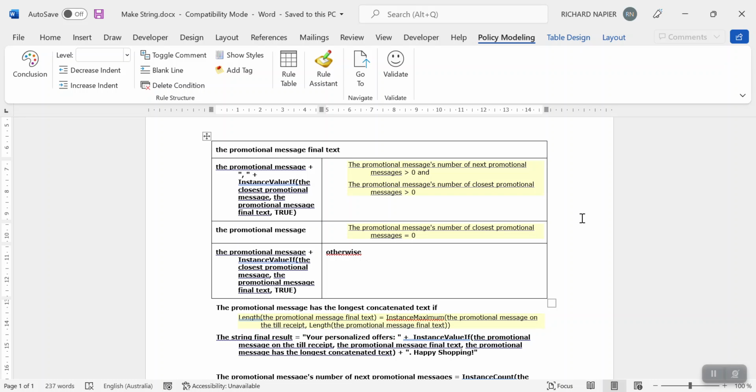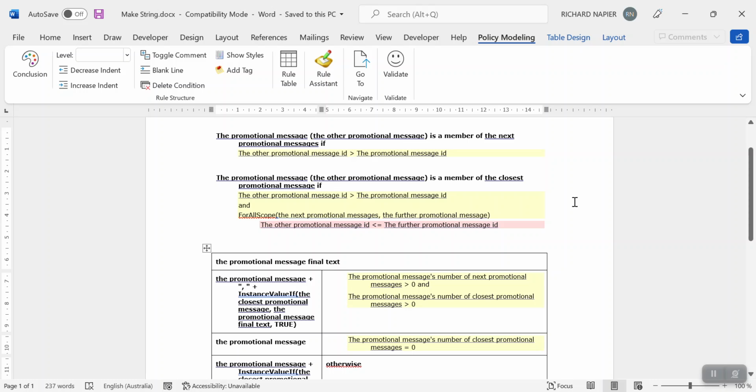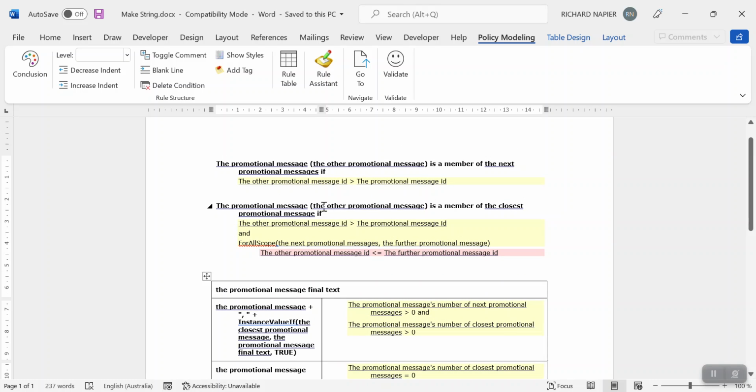The other feature that we mentioned in the article was the fact that we once again are using aliases, but in this case, we actually need to use a second alias within the same rule because we don't want to get mixed up between the other promotional message and then an alias again for promotional message. So in this case, we've used the further promotional message. So watch out for situations where 2 or more aliases may be required because you're performing 2 or more comparisons of instances of the same entity.